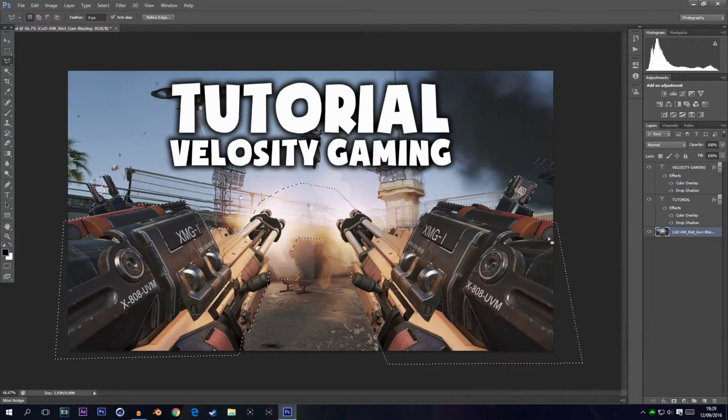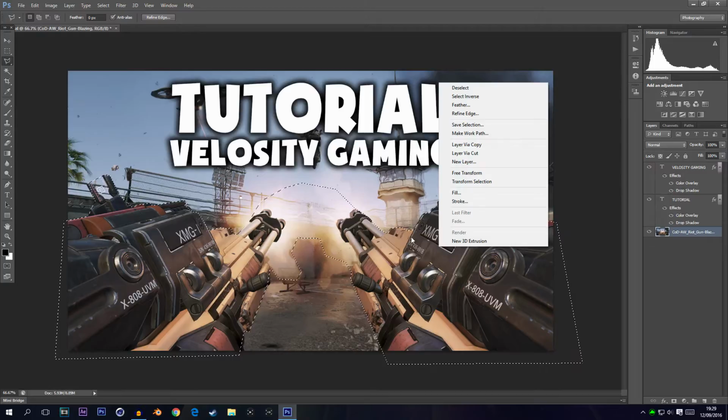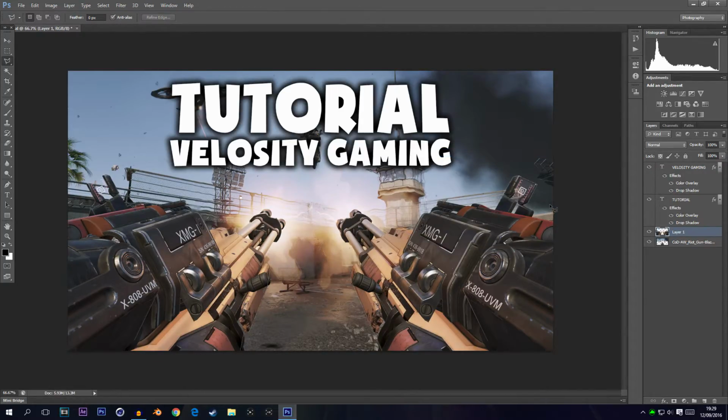Alright guys, now that we are back, as you can see, I drew all the way around these XMGs. And again, it's not perfect. I'm just doing this as fast as I can for tutorial purposes. So once again, you're going to want to right click inside this area, and go to Layer Via Cut. This will only work if you've rasterized the layer to make it editable. So now you've got 2 separate layers of that one image.